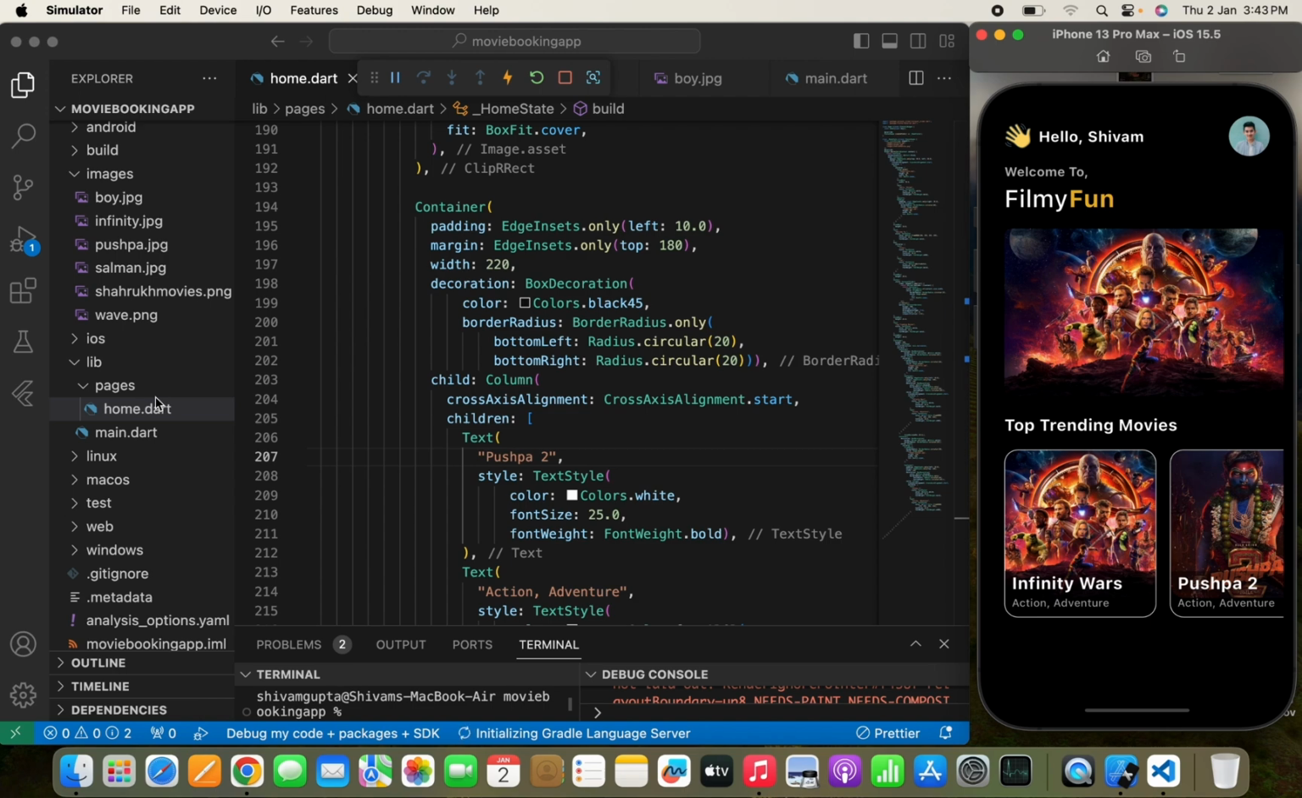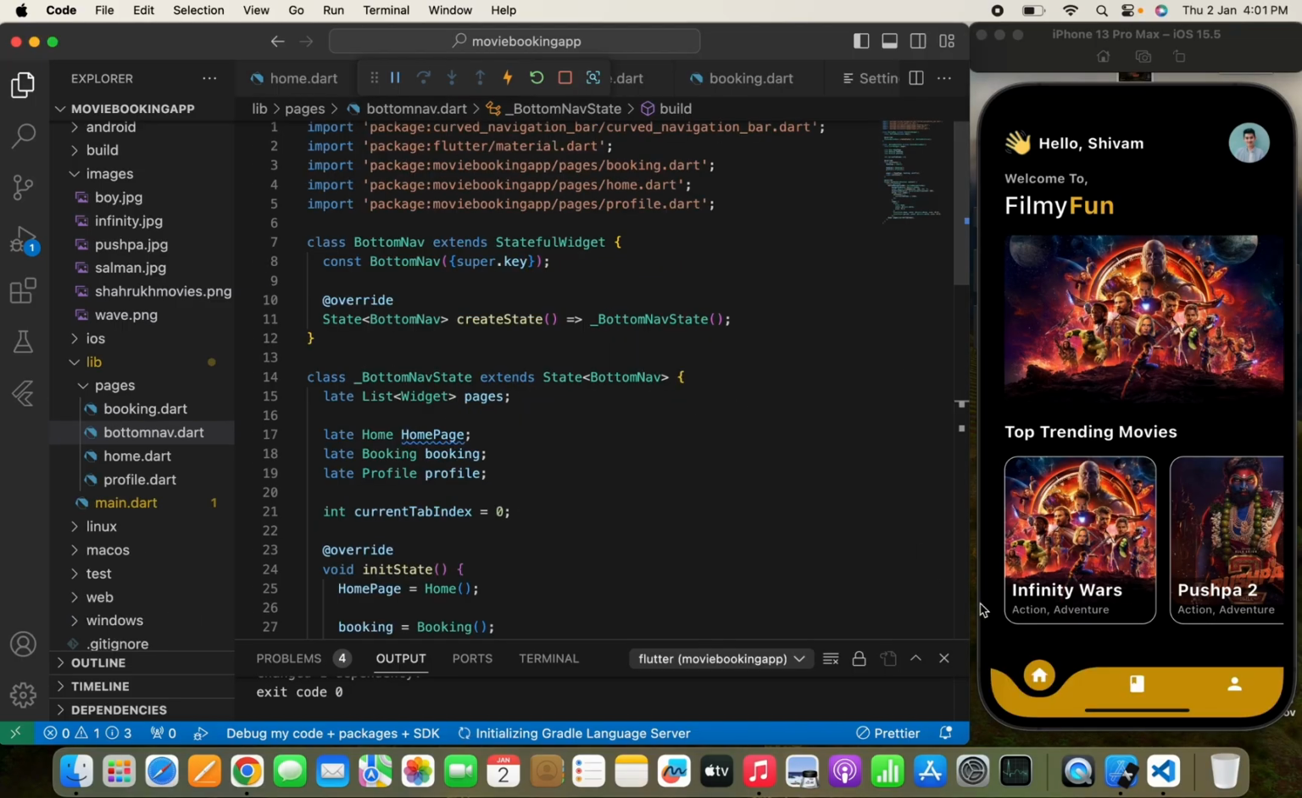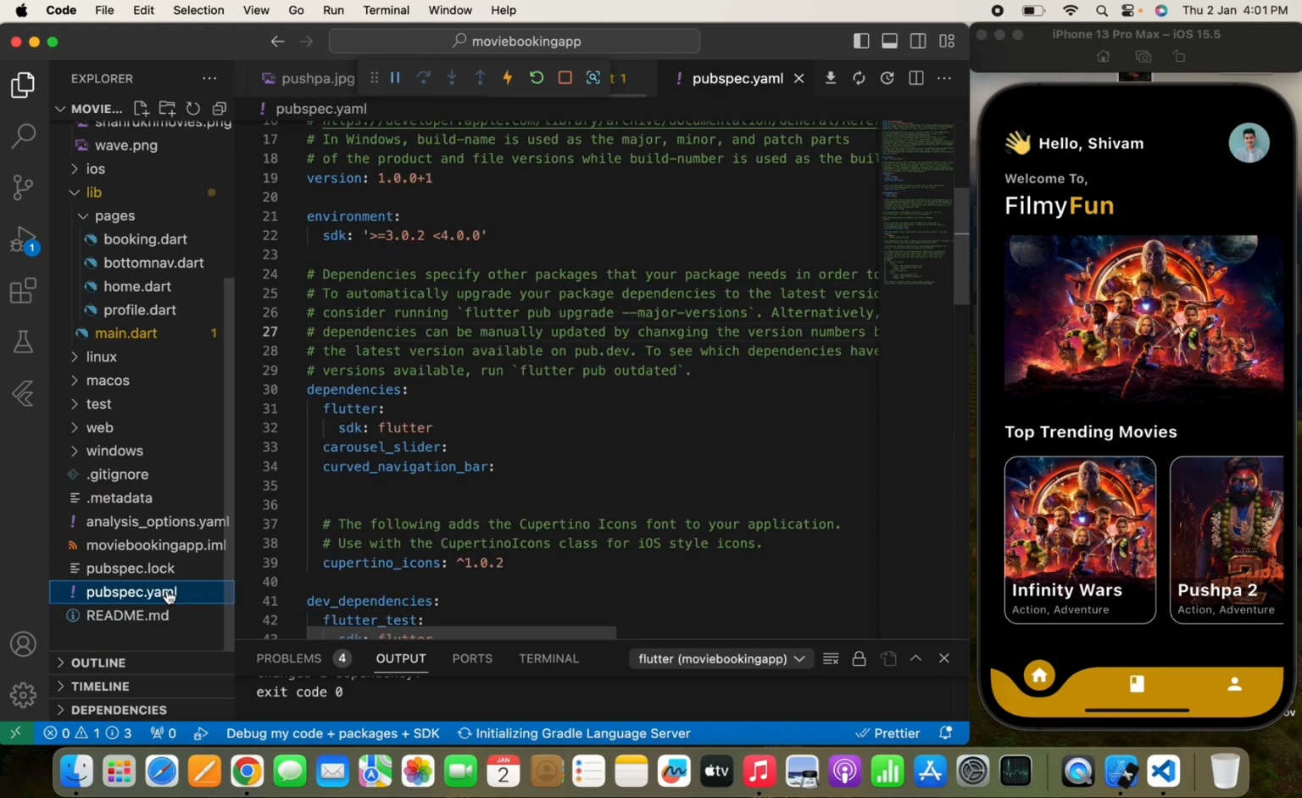Yeah, this is how our bottom navigation bar looks. As you can see, I've simply added a curved navigation bar, and for the curved navigation bar you need to add a package in the pubspec.yaml file. So this is a curved navigation bar. You can find this package on Pub.dev and just use it in the pubspec.yaml file.